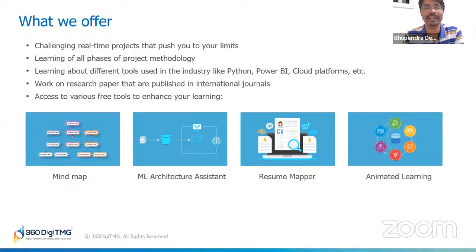Now, animated learning: you learn different concepts of data science via animated learning, and that is really good. And yes, you learn in a really good way.